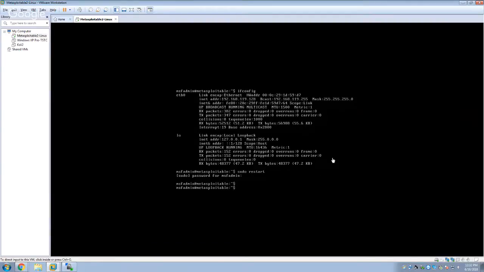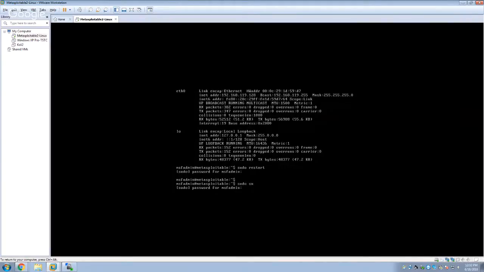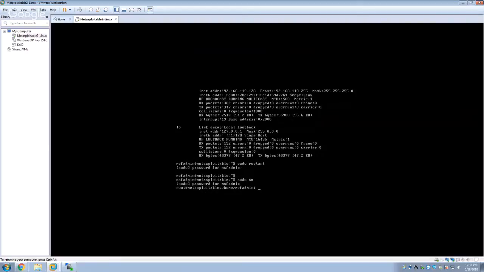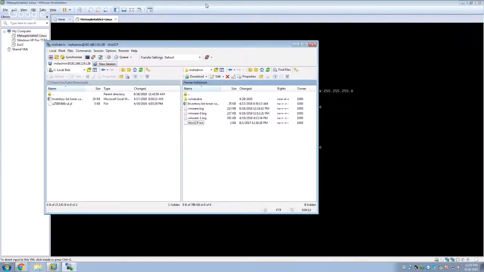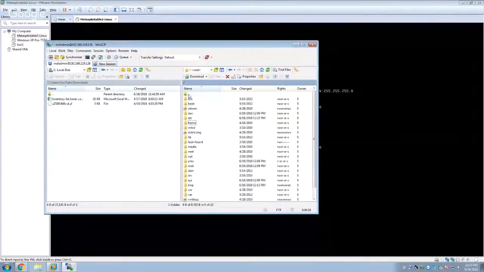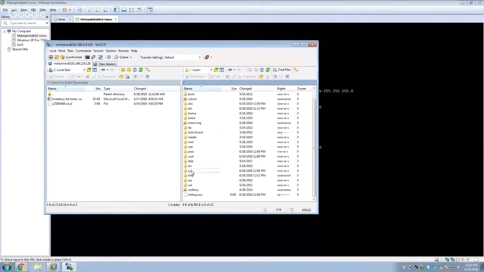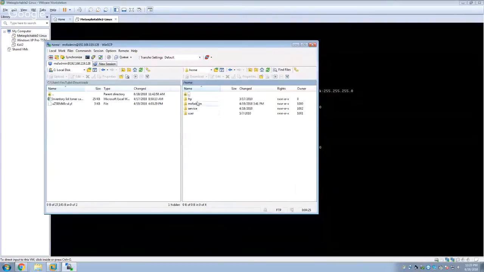But if we wanted to, as MSF admin, we can make ourselves root. All right, so now release, come on, there we go. So now we've got that little pound sign and we can do anything we want. The same thing went here though, because MSF admin is the root. That's why we're able to navigate entirely through everything instead of being stuck to our home and the users that are there.